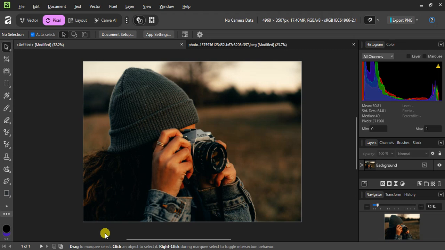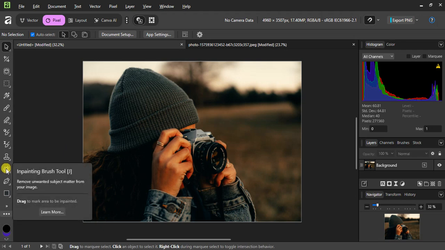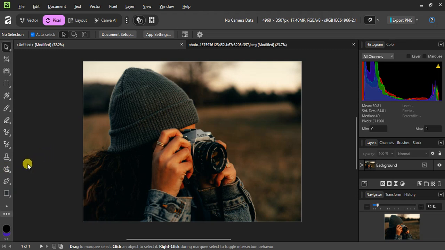At the top left of the interface, click the Pixel option. This switches you into the Pixel workspace, which is where photo editing tools live. Think of it as moving from vector drawing to actual pixel-based retouching, essential for a content-aware style fill. If you don't switch into this mode, the tool we need won't be available.